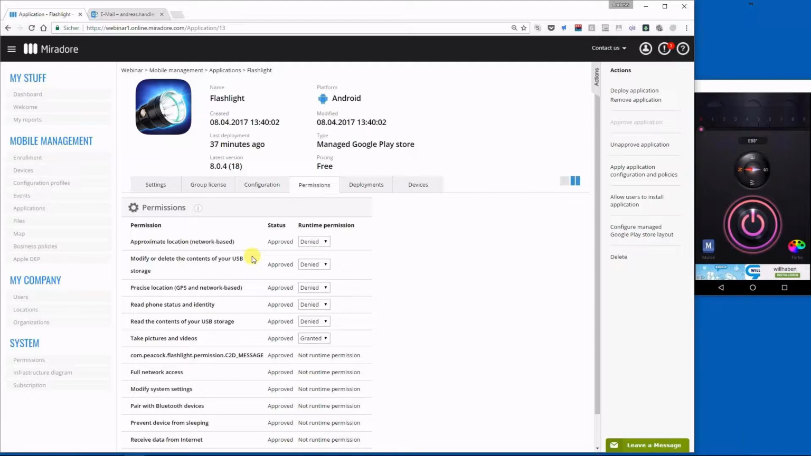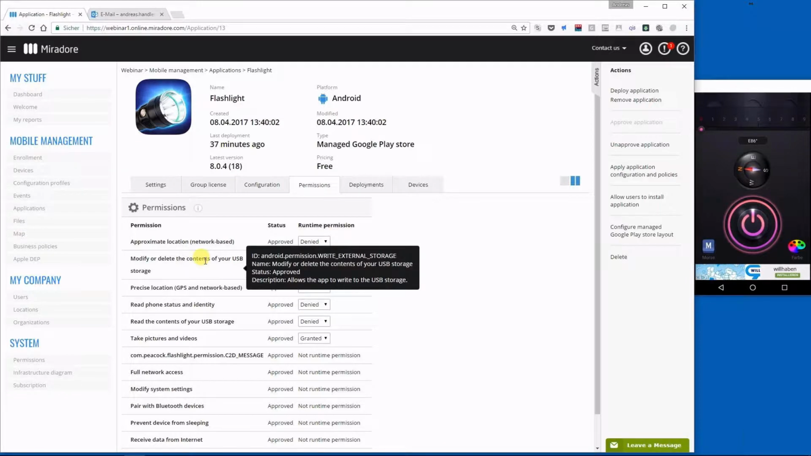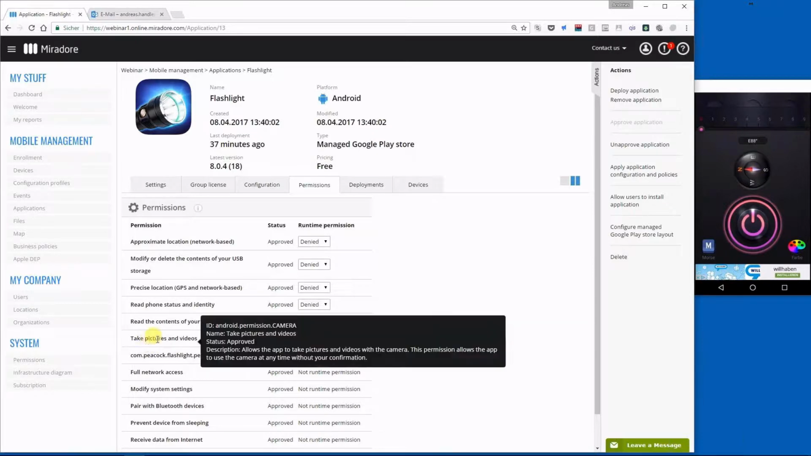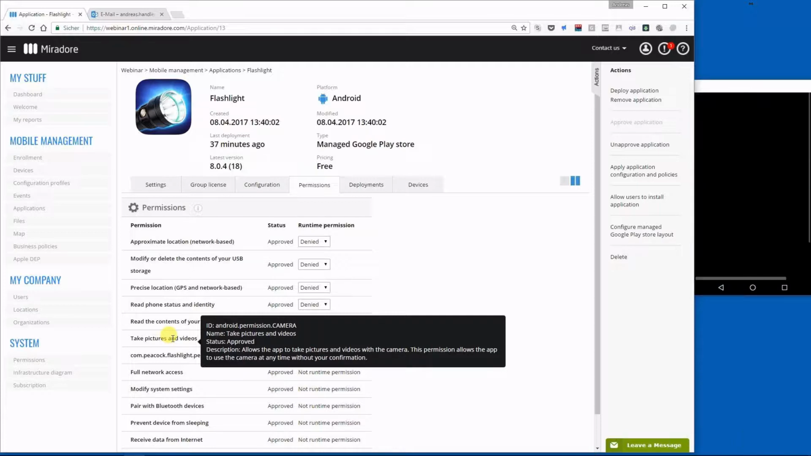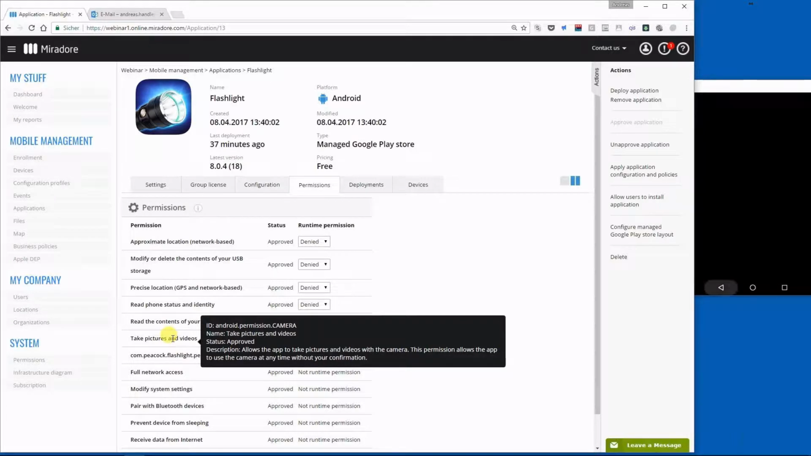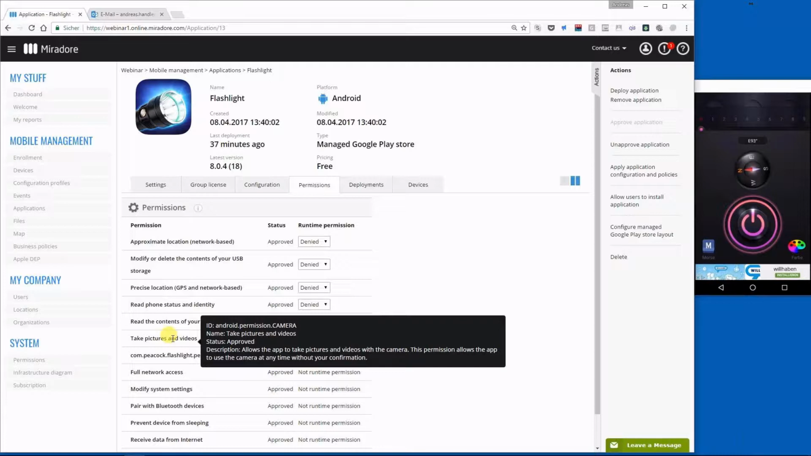With Miradore Online in the device owner mode or in the profile owner mode, you can set here the runtime permissions for this app. What I did before, I configured it so that this app is not allowed to modify or read the contents of the USB storage. For the Torch app, I just granted the permission to take photos and videos so that I can use the Torch, and when I switch it on here, the Torch lights up. Oh, now I get an advertisement, and if I push again, the Torch switches off.